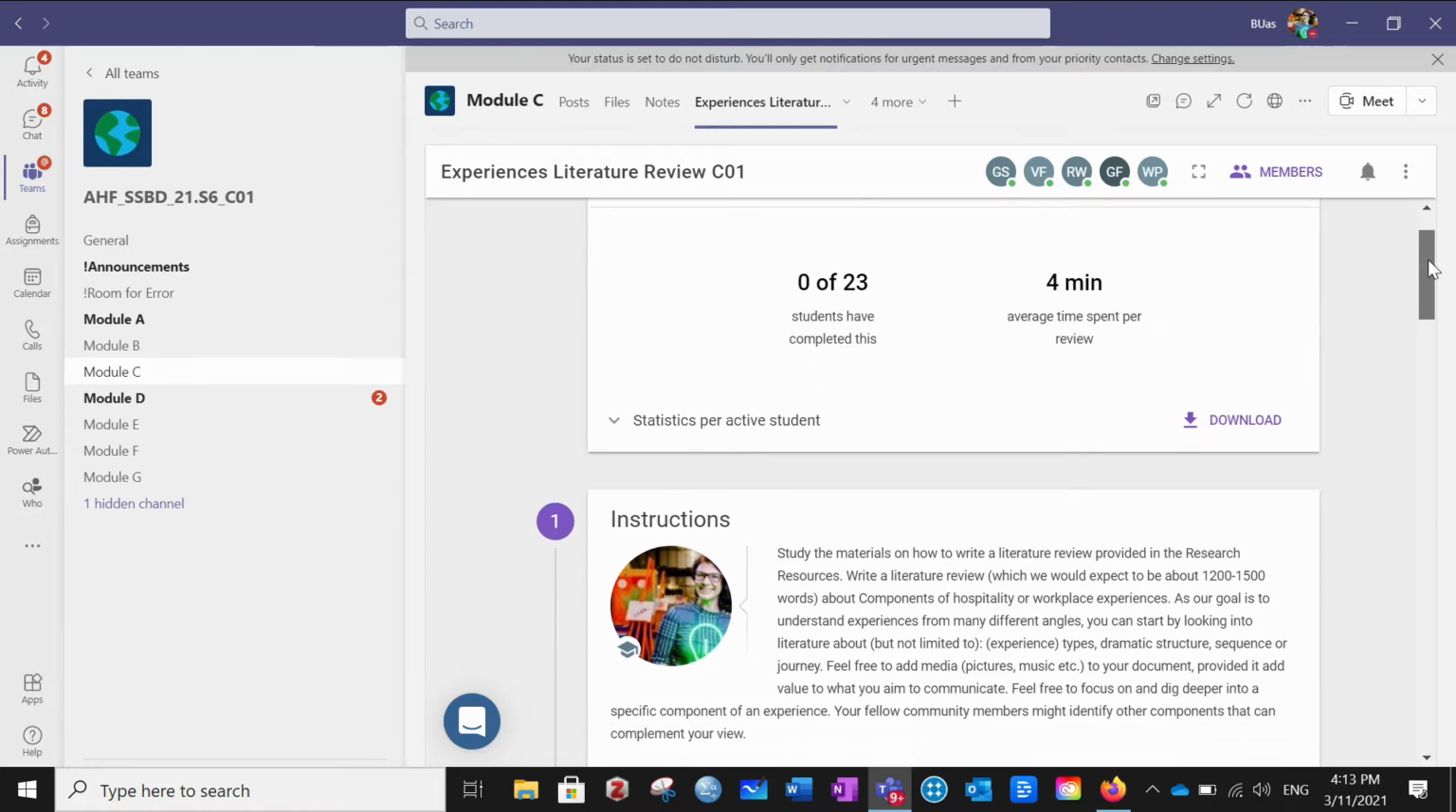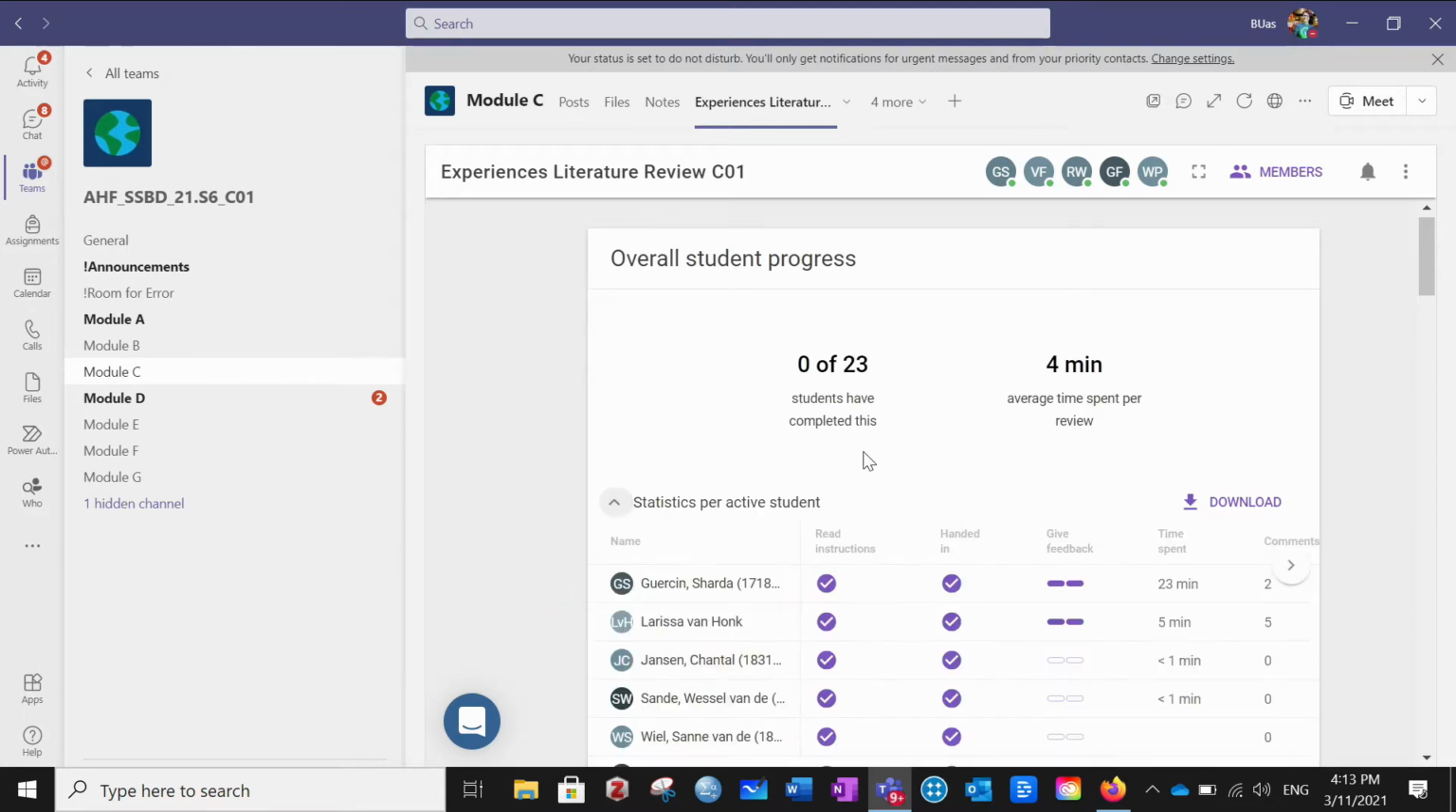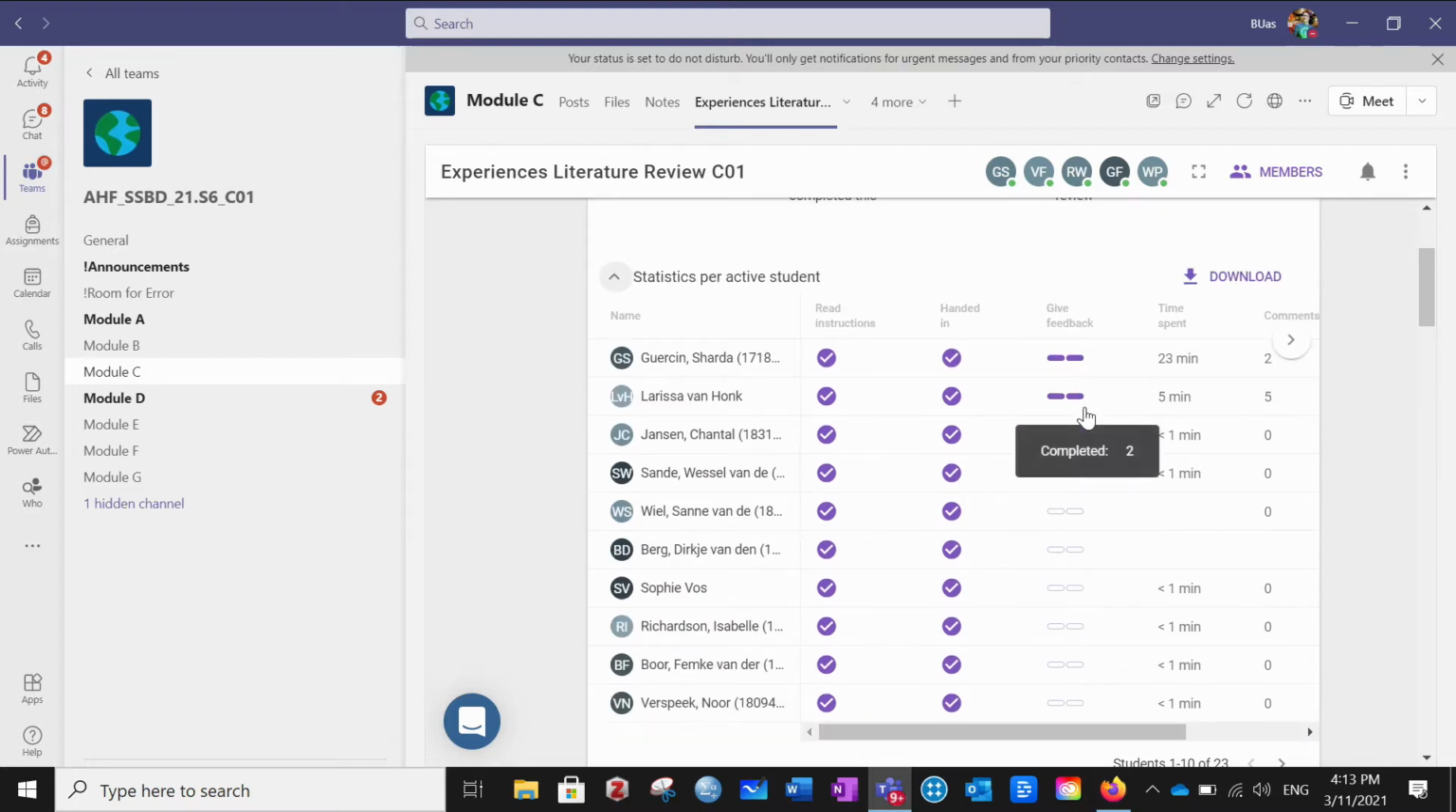And what you will immediately see, let me scroll down a little bit, is overall student progress, and you will probably be shocked. How is it possible that 0 students out of 23 have completed this? Well, if I click on the statistics per active student, I will be able to see as a lecturer how come. I see that the submitted work has been handed in, but the process of giving feedback to each other has just started. Hence, this activity is indeed not completed yet.